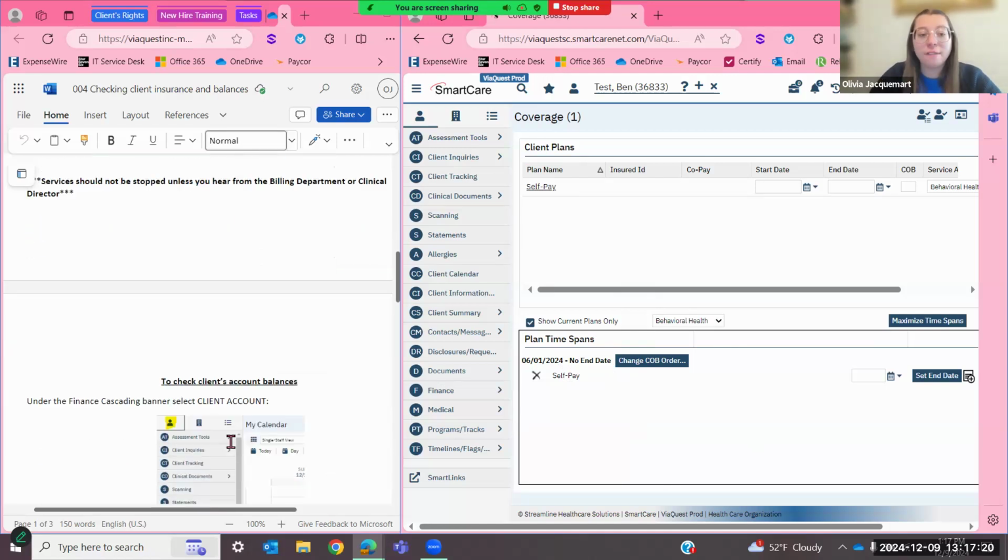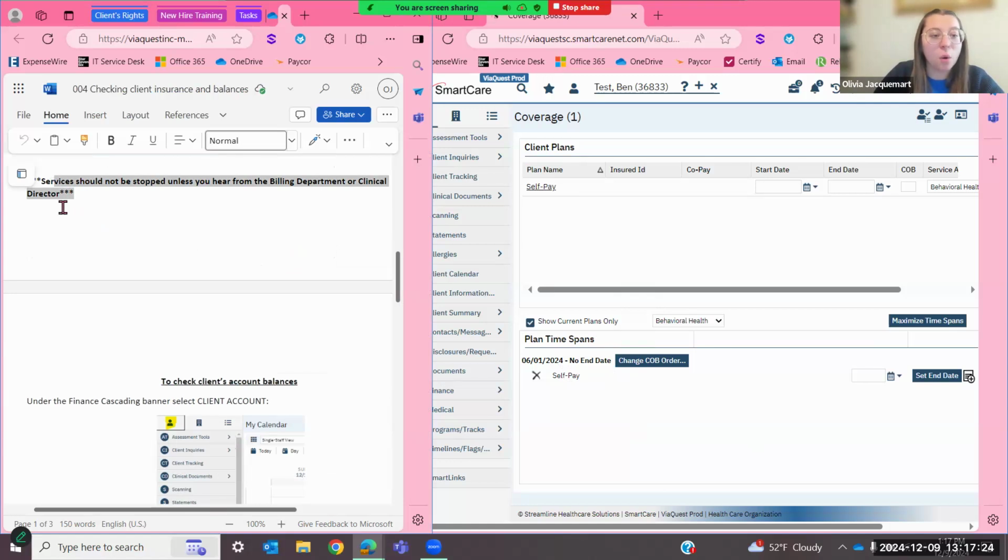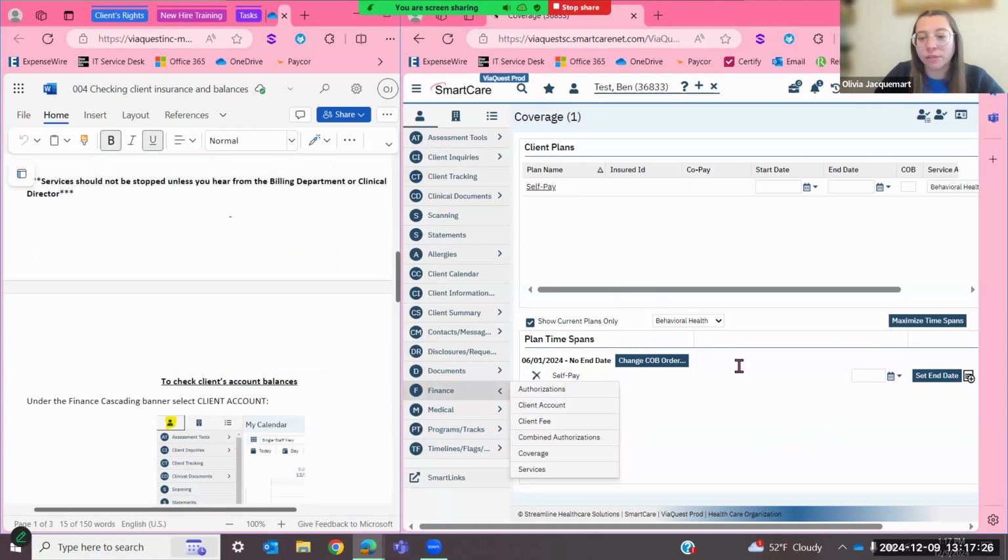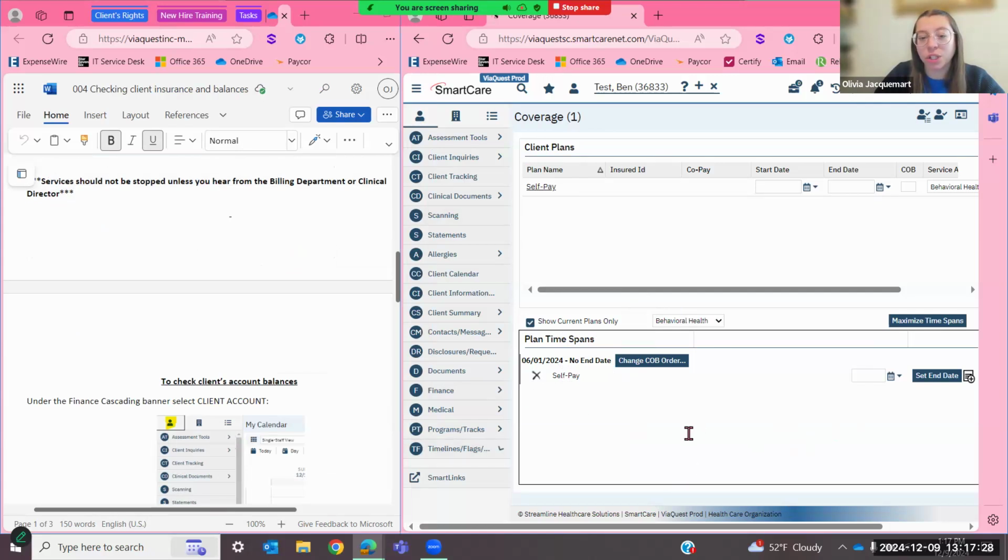And then you should never stop services unless you hear from the billing department or clinical director. So for those insurance reasons, you should not stop services unless you get the go-ahead.